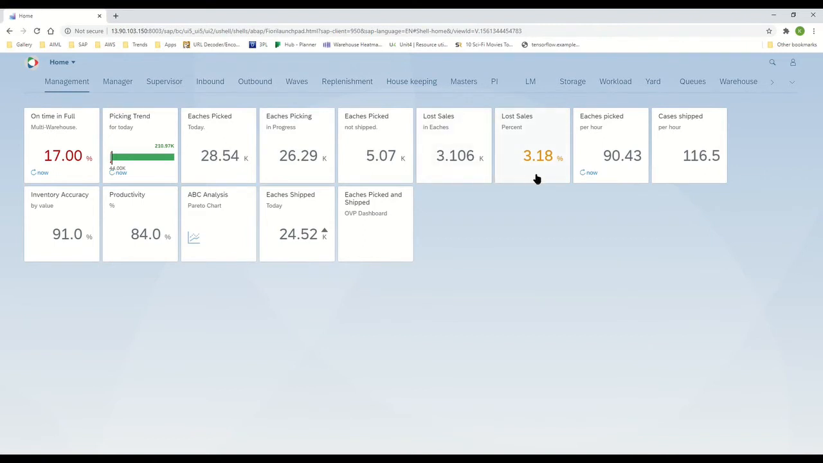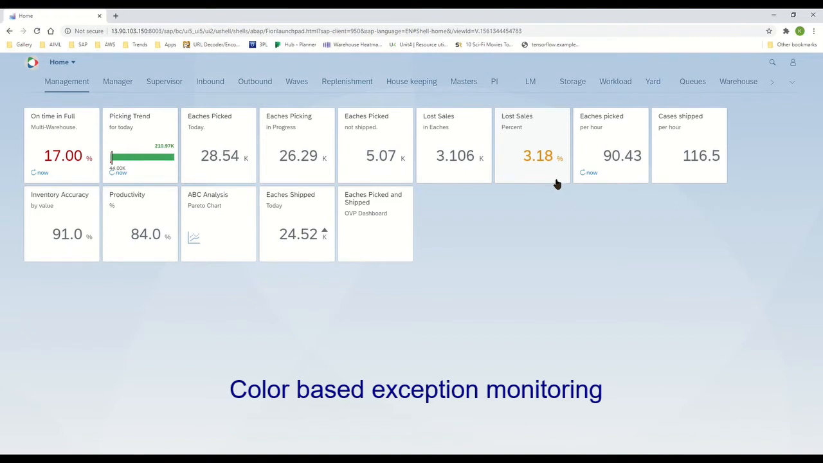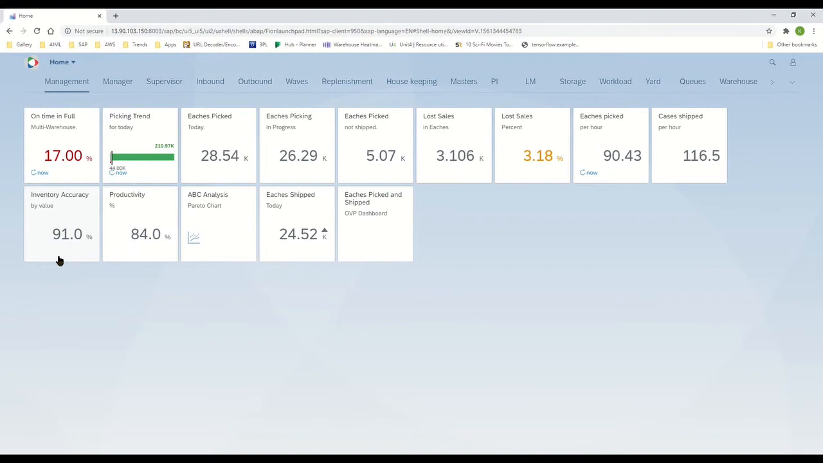Losses is a very important attribute to see what opportunities I have not been able to pick because of inefficiency and the accuracy of the warehouse, which tells me that my inventory accuracy is close to 91%. And together with my lost sales, that contributes to the amount of OTIF.